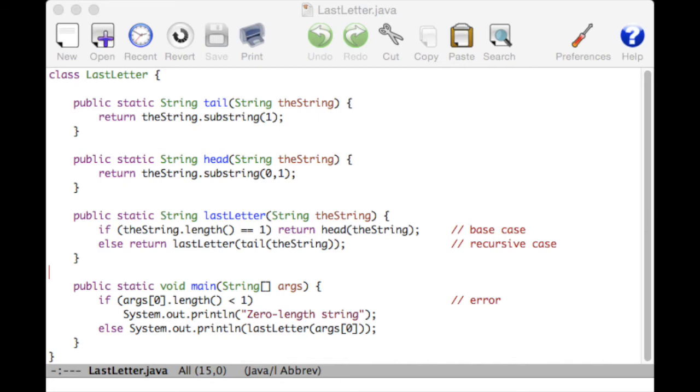Head also is implemented with the string method substring. In this case, with 2 arguments, substring returns a string starting at the first argument and ending before the second argument. So here, substring 0 1 returns the string starting with the character 0 and ending before character 1, which means it returns the string with exactly 1 character, character 0, which is the first character in the original string. And that's exactly the behavior we want for the method head.